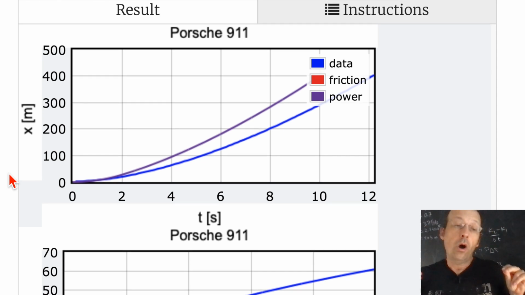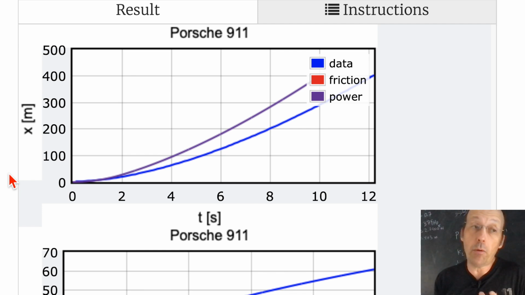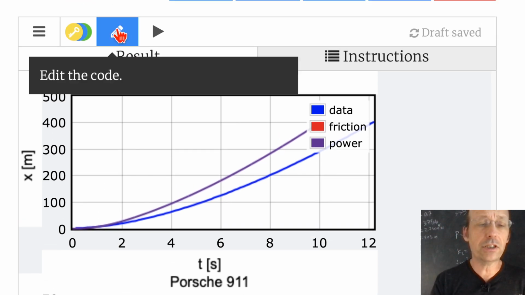So what we can do is, our model is a little bit fast. So we can change our power output. I want to have a lower power output because that's a listed power, but some energy is going into rotating the tires, some energy is going into the engine RPMs. There's of course air drag. I did not include that. That's a homework assignment.